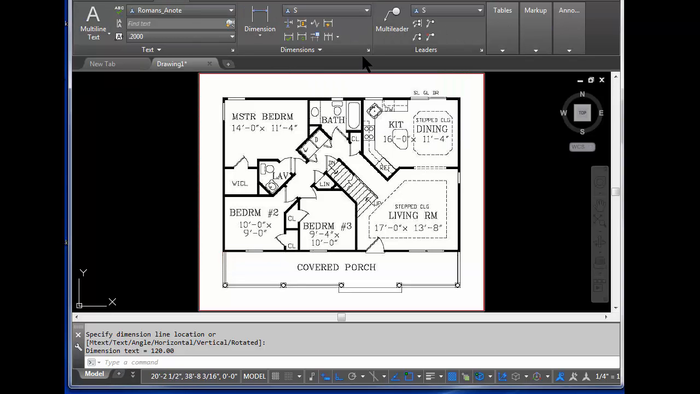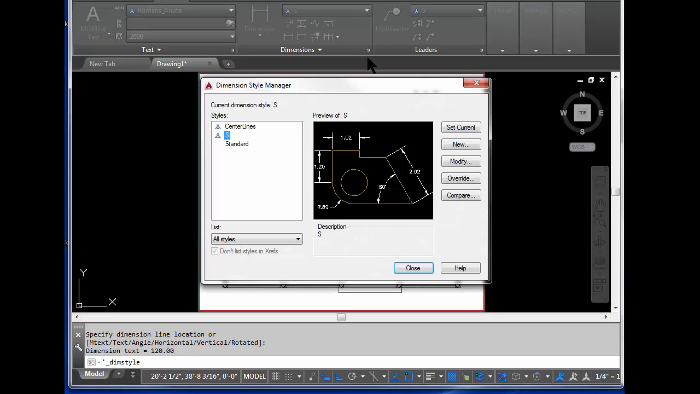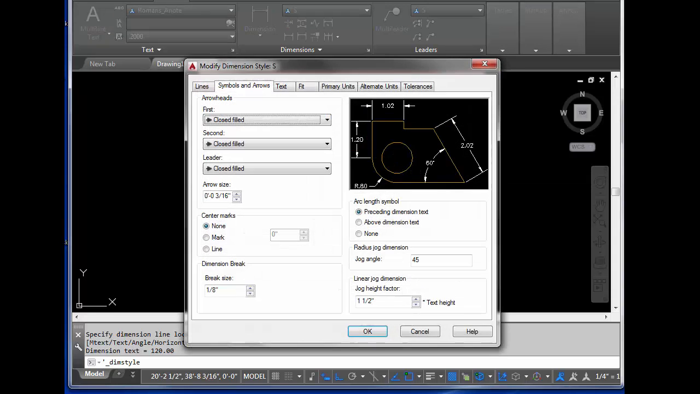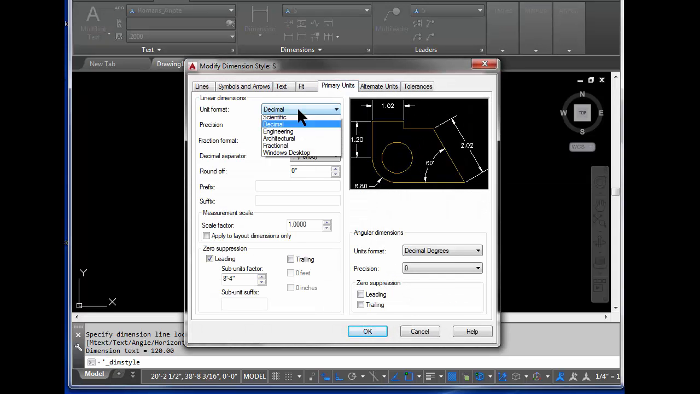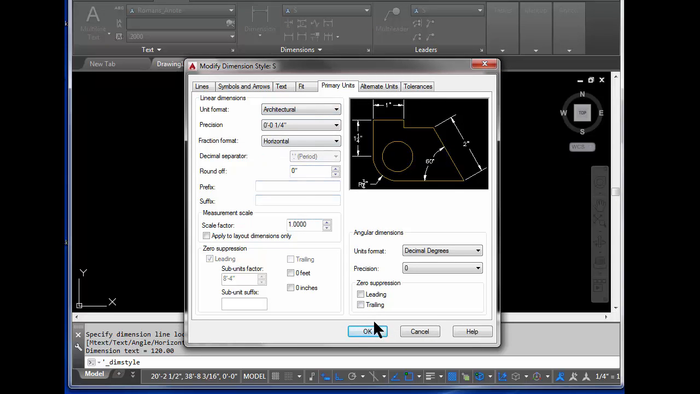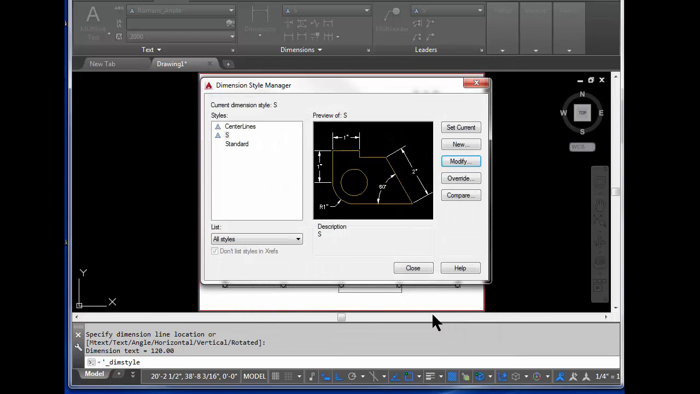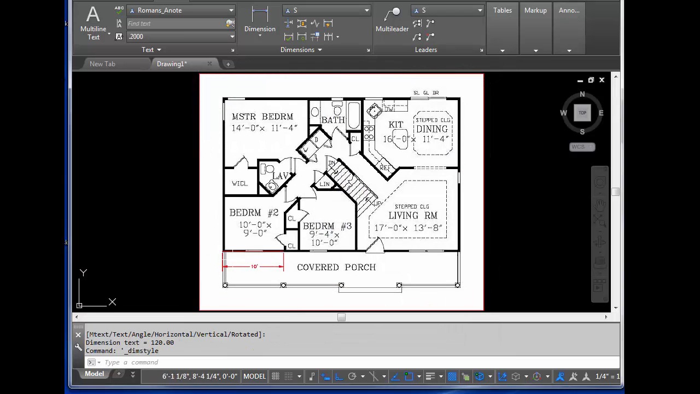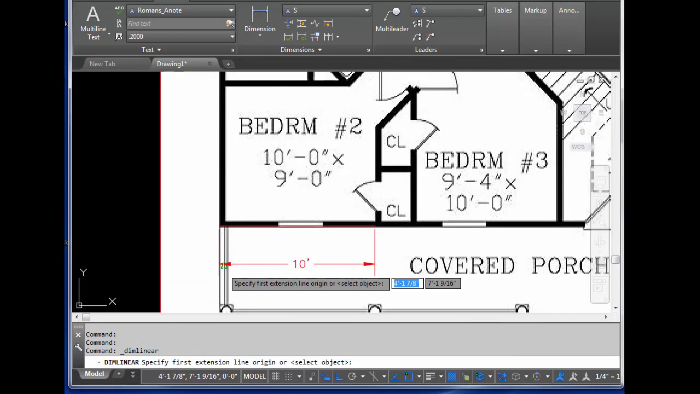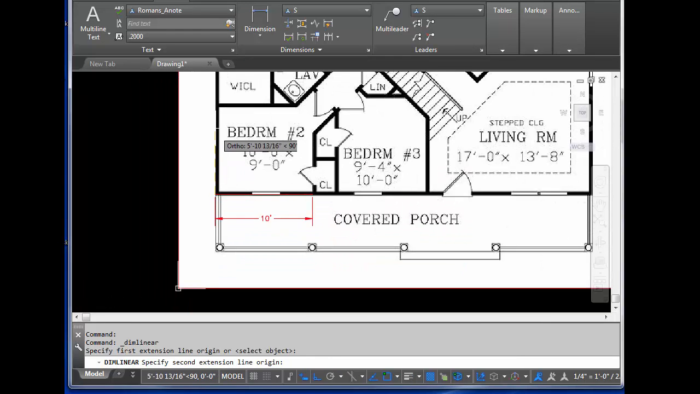I'm going to set my units or my dimensions to architectural as well. And I'm going to round them to the nearest inch. No carpenter is going to hold a fraction of an inch. And now I can measure anything I like using my AutoCAD dimension tools.